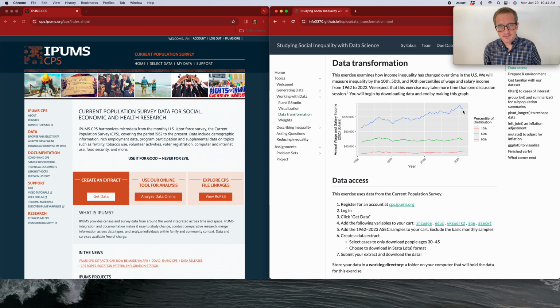really increased. In order to get started, you're going to need to access data from the Current Population Survey Annual Social and Economic Supplement. The instructions for data access are here. So visit cps.ipums.org, this website that I have open on the left. You're going to click Login and then Get Data. So here I am. Get data.